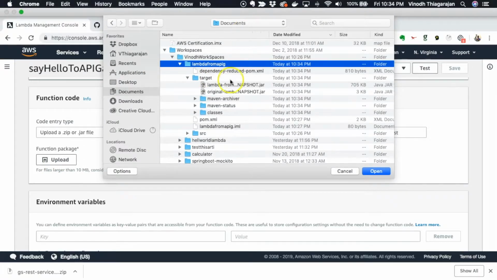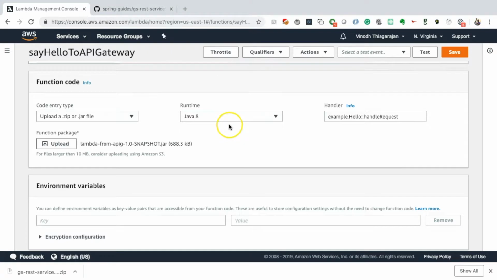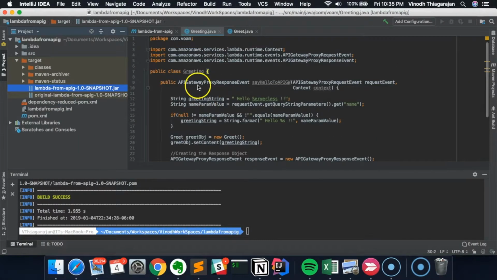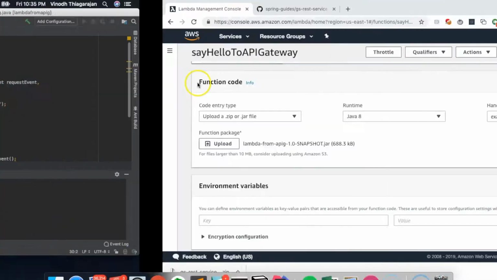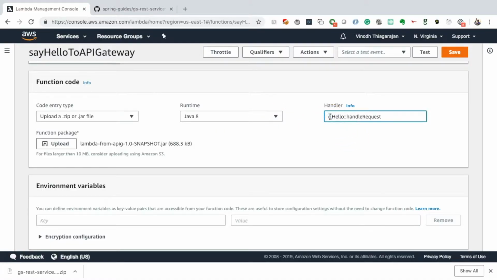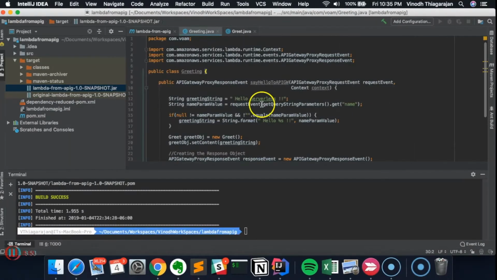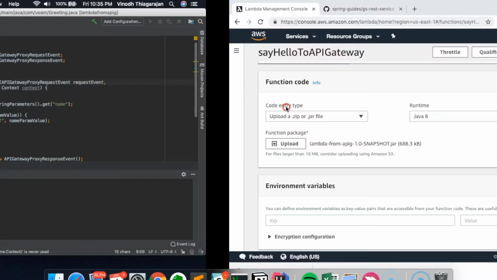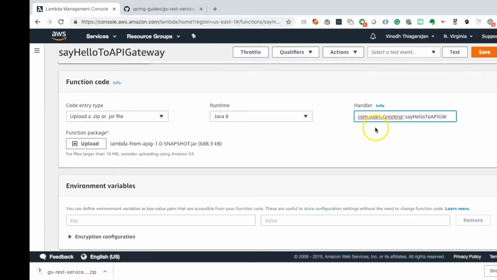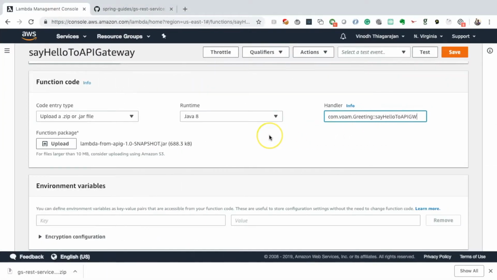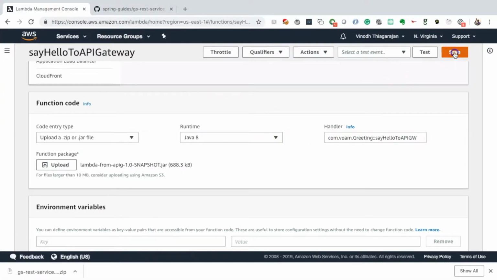What time is it now? 10:34. This is the jar I'm looking for. Uploading the jar. And this is important. What is the package I have given? com.vom.greeting, and in that, execute the method say hello whenever I'm asking you to execute. I'm going to save this and upload.